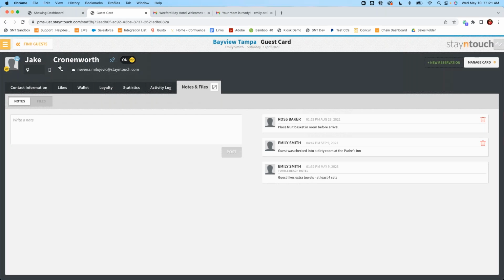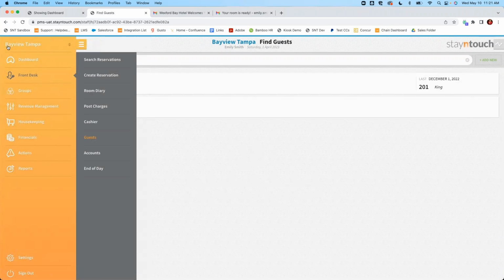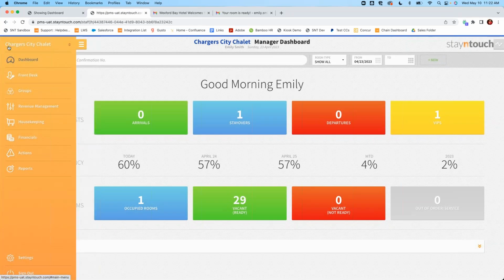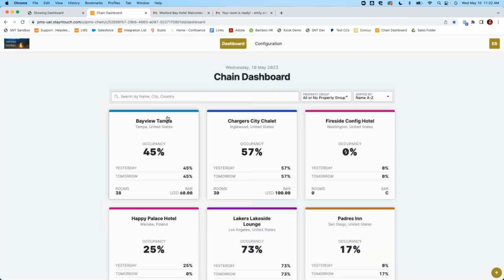So if it needs to be property specific, or maybe it's overall information that needs to be shared amongst each guest, each hotel. And then finally, I'll touch on coming into the menu again. I can toggle between hotels just from the menu bar. I don't need to actually go back to the chain dashboard. However, I can, if I would like, I could always click on the menu and go back to the chain dashboard.